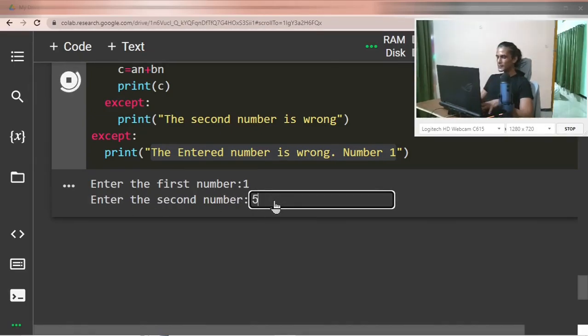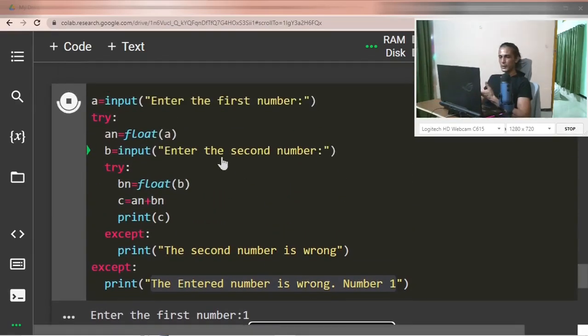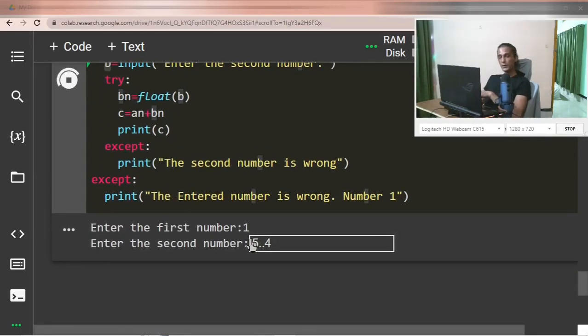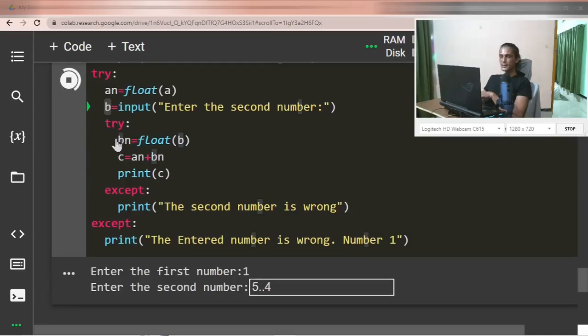Say this time I enter the second number as a wrong number, 5.4.4. Suppose I had to write 5.4, but I wrote 5.4.4. Whatever I typed will be stored in B, that is okay. But in the next line, we are trying to convert that B to a floating point number. Certainly 5.4.4 cannot be converted to a floating point number. As a result, this line will cause an exceptional situation, which will be handled by this except block, the corresponding except block of this try block.